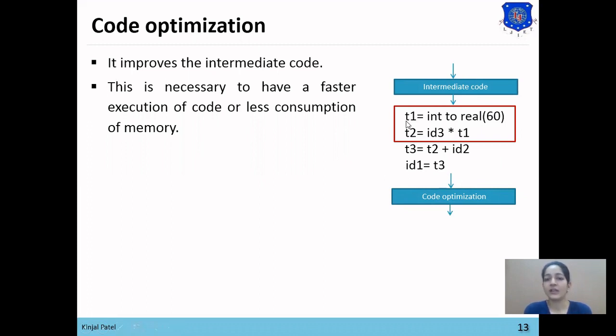So here, the first and second statements, we can reduce these two lines to one line by directly storing the 60 value into T2. Like we can directly perform T1 equals ID3 multiply with 60. So our two lines will be converted into one line.